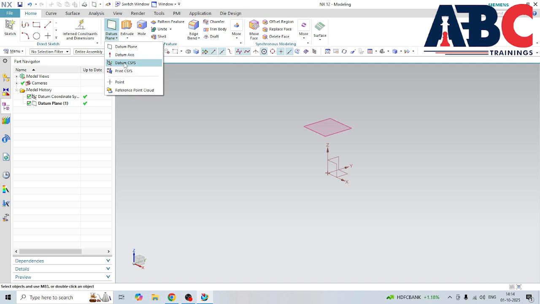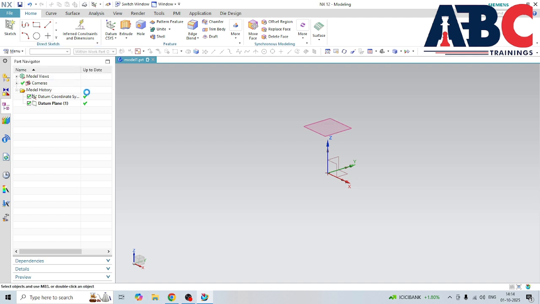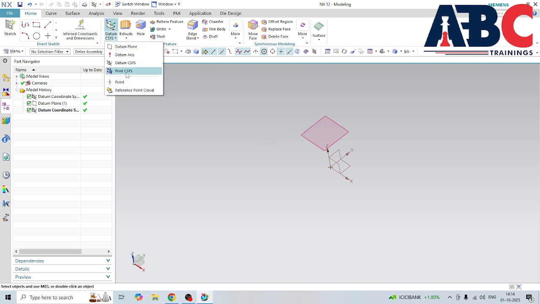Okay, datum coordinate system. This is how you can create the datum coordinate system.